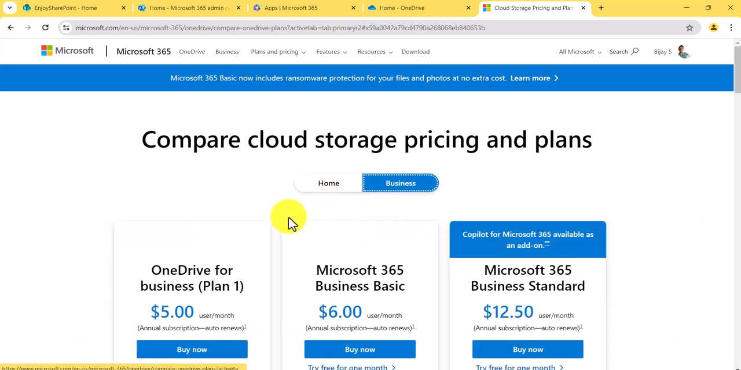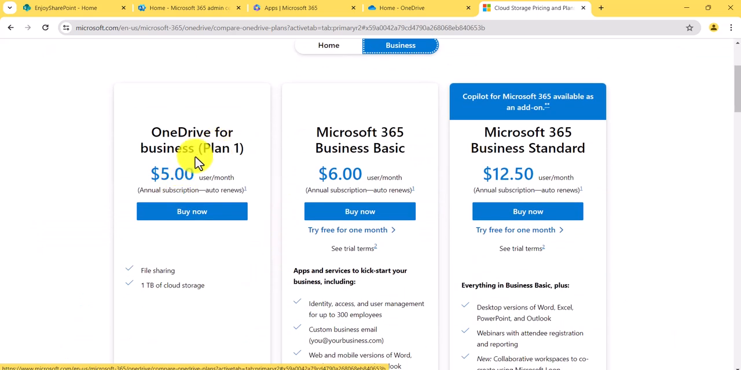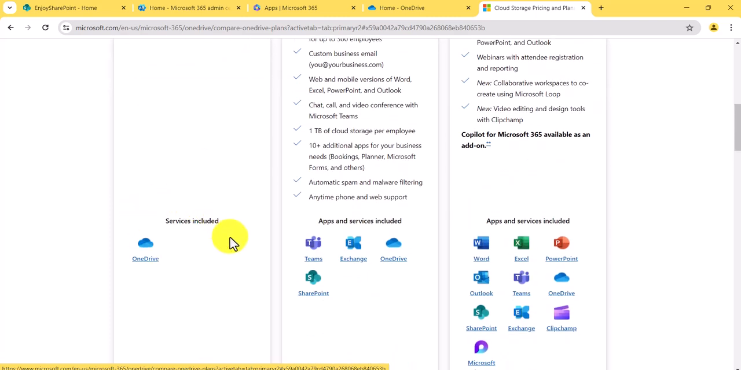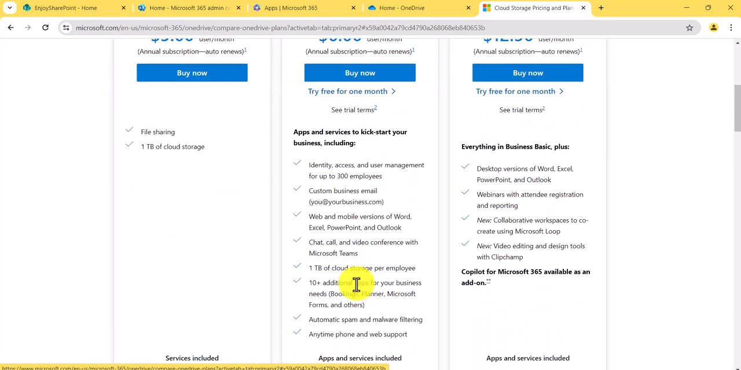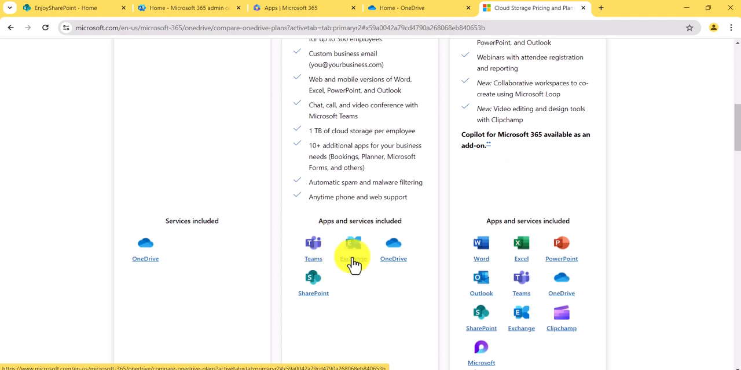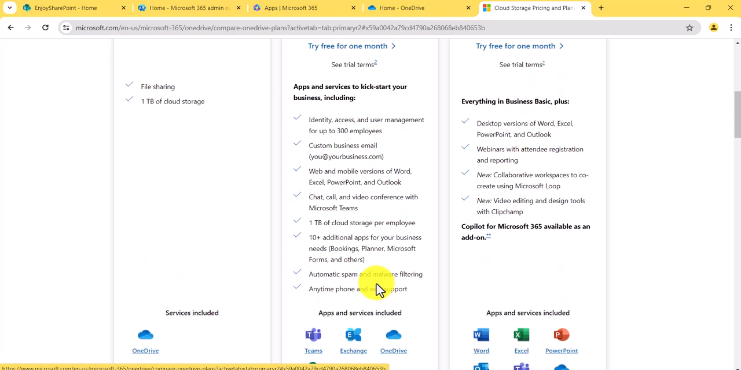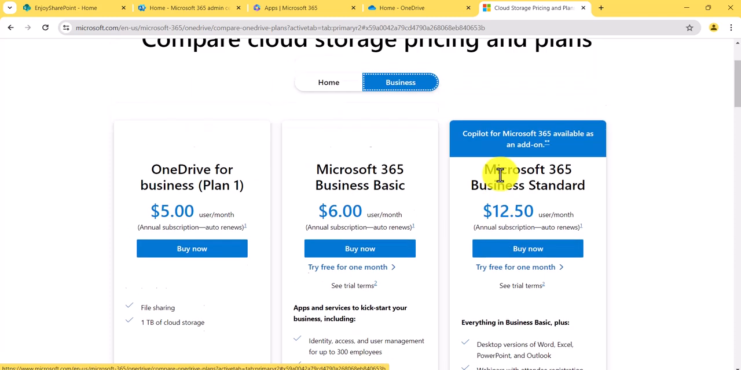In the same way, there are business plans where you can see OneDrive for Business Plan 1, which is $5 per user per month. You will have file sharing and 1 TB of cloud storage. In this case, you can get only OneDrive. But for Microsoft 365 Business Basic, you'll have to pay $6 per user per month, and here you are going to get Teams, Exchange, OneDrive, and SharePoint also, right? So these are a few plans you can see.